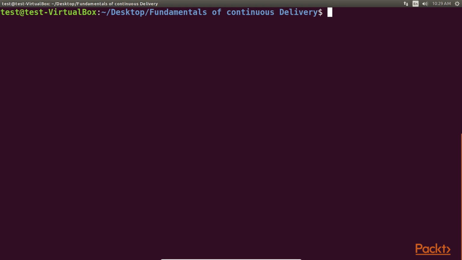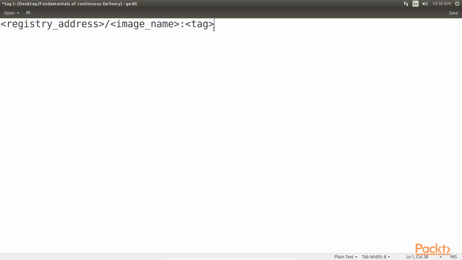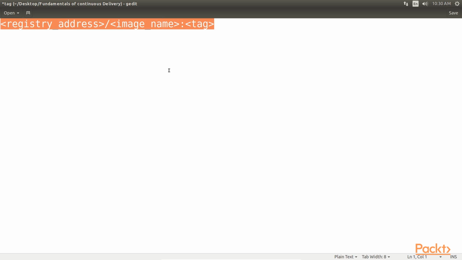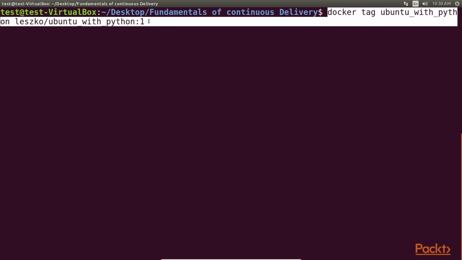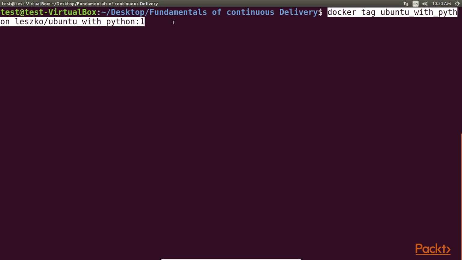Next step is to push the image. In order to push the created image, we need to tag it according to the naming convention. This is our naming convention. The registry address can be a username in case of Docker Hub, or else it could be a domain name or an IP address with port for a private registry. We will now tag the image to use Docker Hub using the tag command.